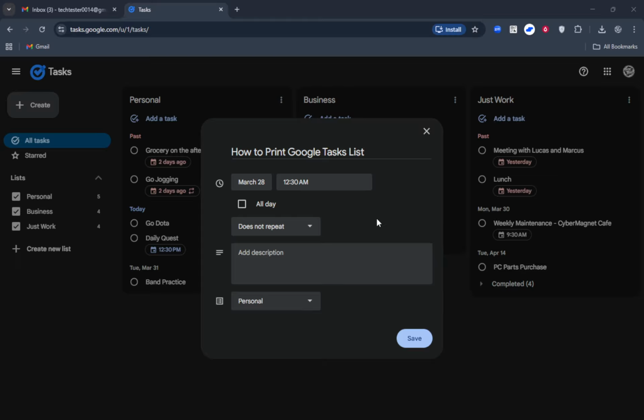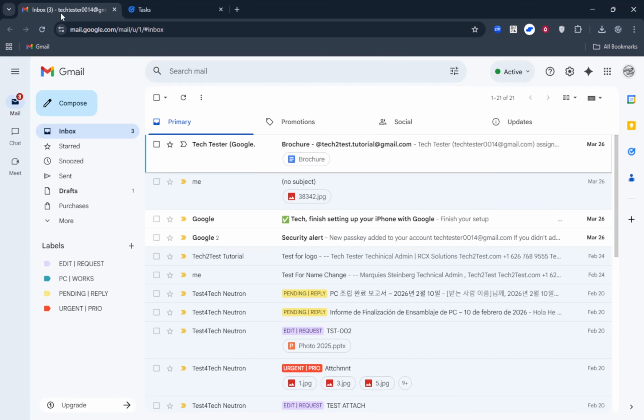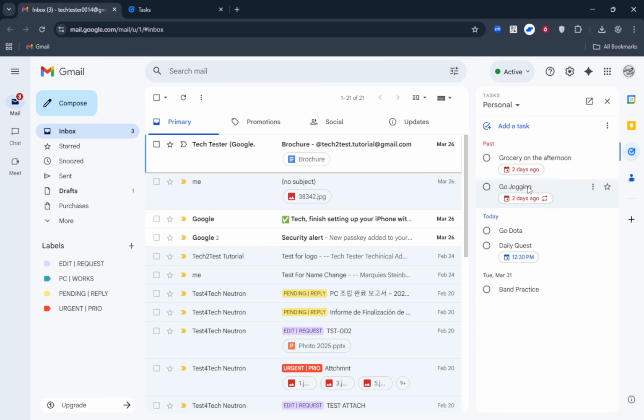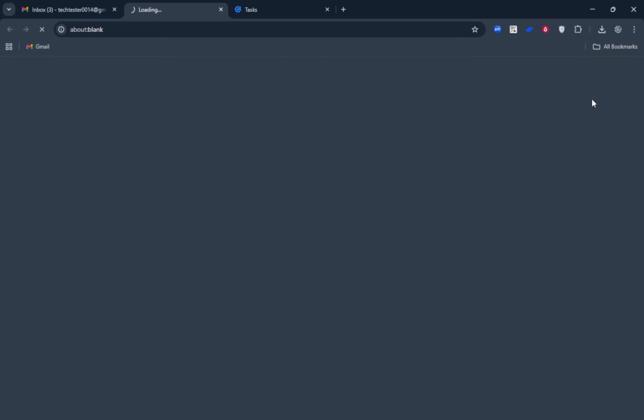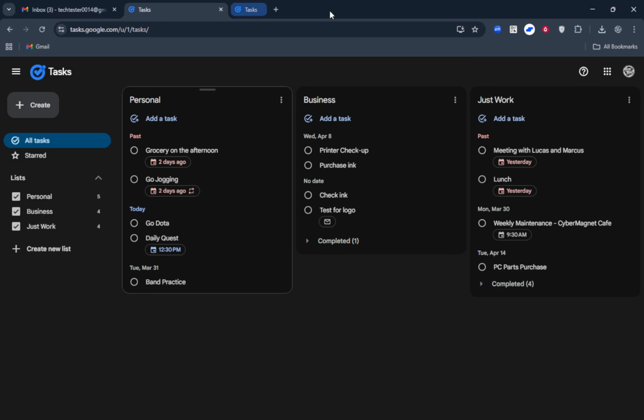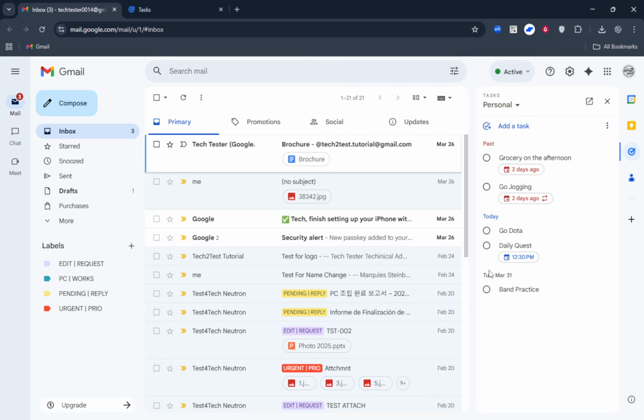First, open any Google app where the Tasks side panel appears. Gmail, Google Calendar, and Google Docs all work great. Once you're in one of these apps, look to the right edge of the screen for the side panel. This is the vertical strip that shows small icons for tools like Calendar, Keep, and Tasks. If you don't see that panel, click Show Side Panel at the bottom right to reveal it. Then click the Tasks icon to open your Google Tasks.